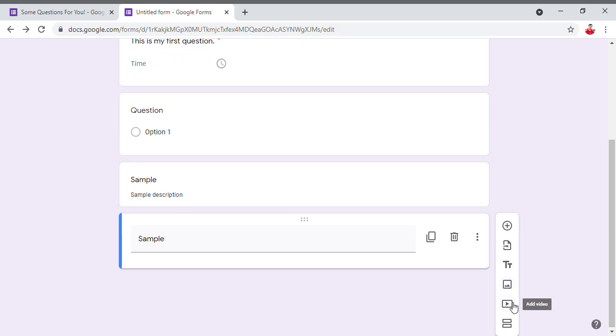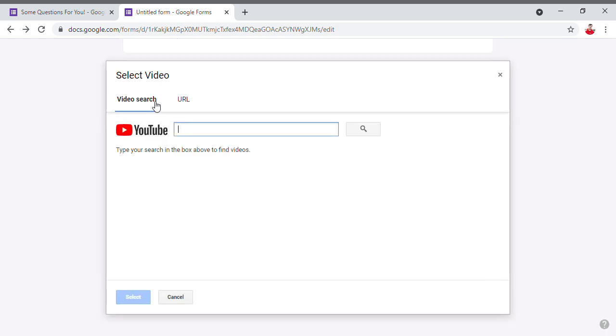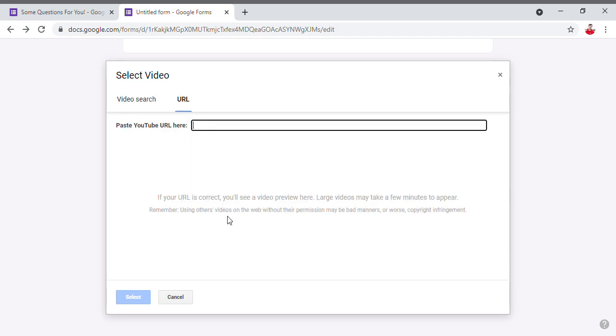And in place of the image, let us say you want to add a video. The video can also be added, but there are only two options for adding a video. You can search the video on YouTube. You type the title of the video here and it would automatically come, and if you have the YouTube URL you can paste it here.